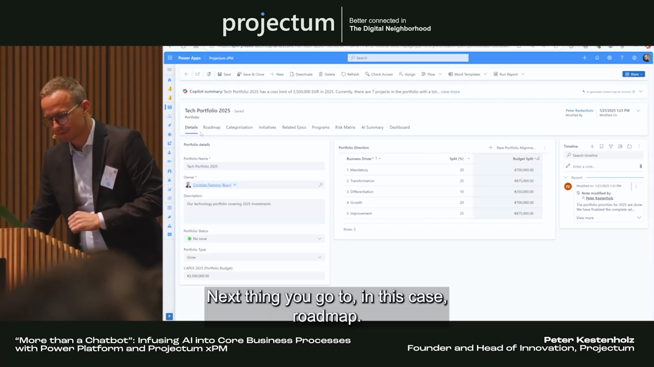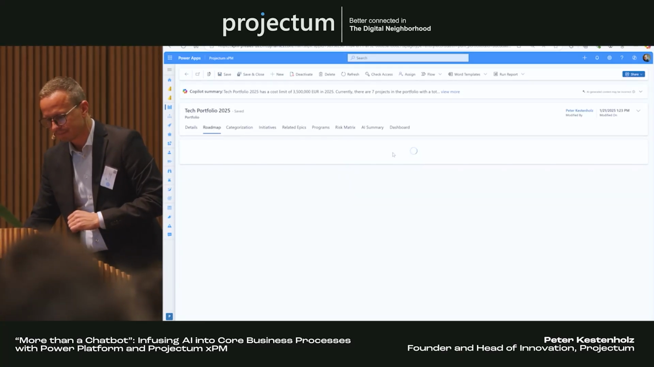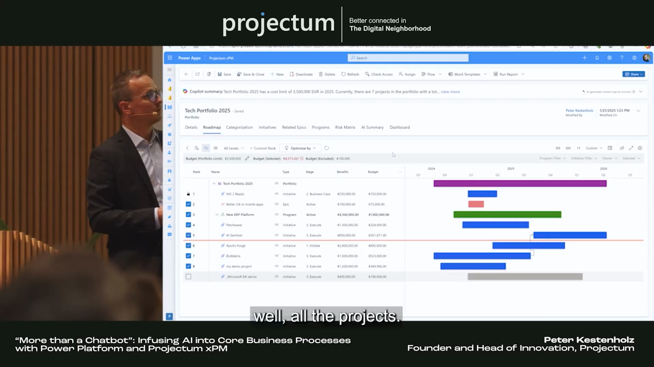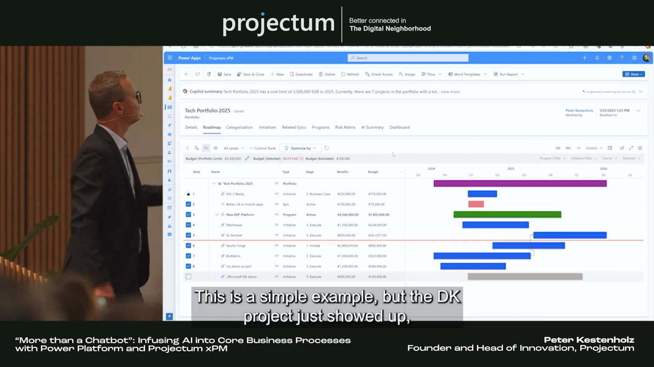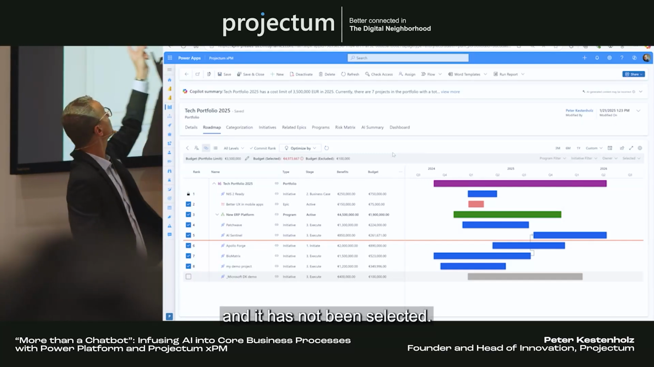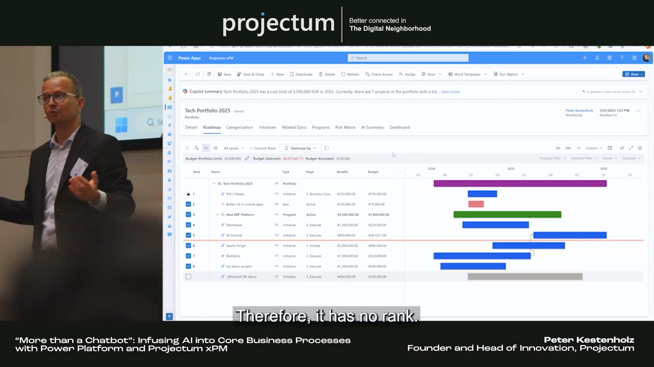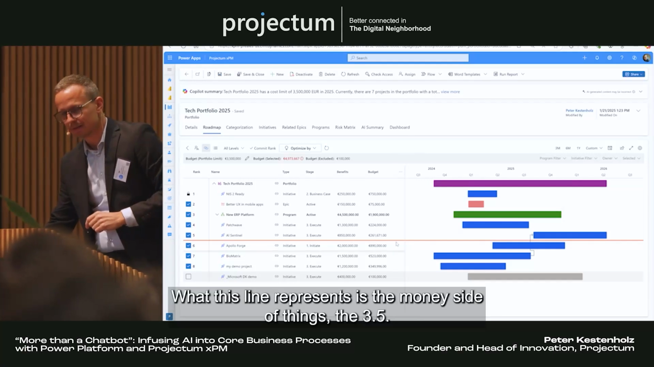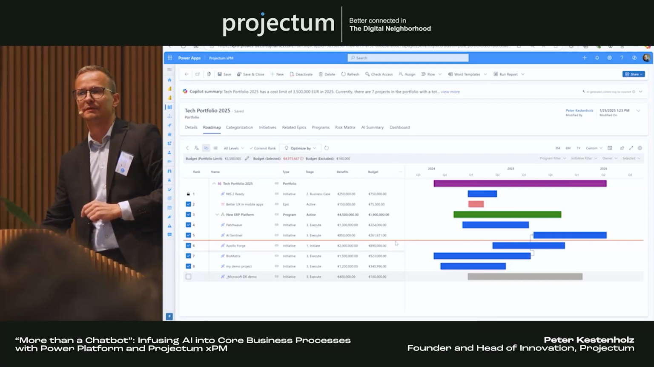Next thing you go to, in this case, roadmap. And this is just to show that we have also the option of showing all the projects. This is a simple example, but the DK project just showed up and it has not been selected. Therefore, it has no rank. What this line represents is the money side of things, the 3.5.